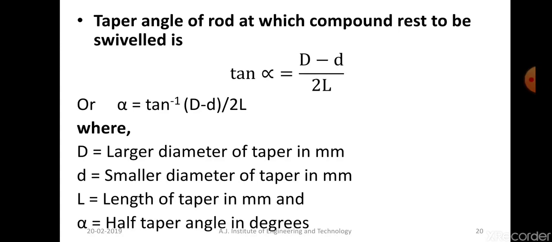So how do you get this taper? How do you calculate the taper angle? There is a formula to find the taper angle. The taper angle of the rod at which the compound rest has to be swelled is given by the formula tan alpha is equal to capital D minus small d divided by 2L. Now what are these terms? What is capital D? What is small d? What is L? And what is alpha?